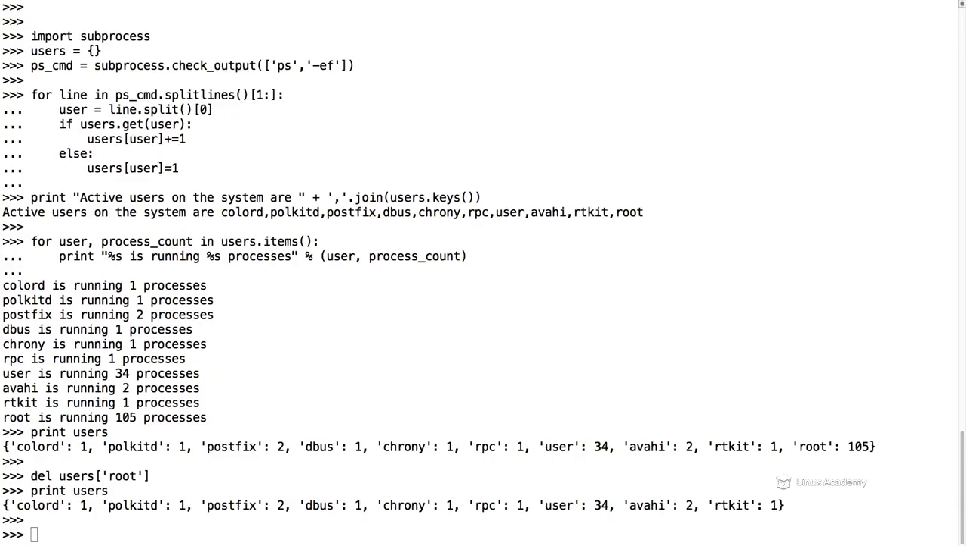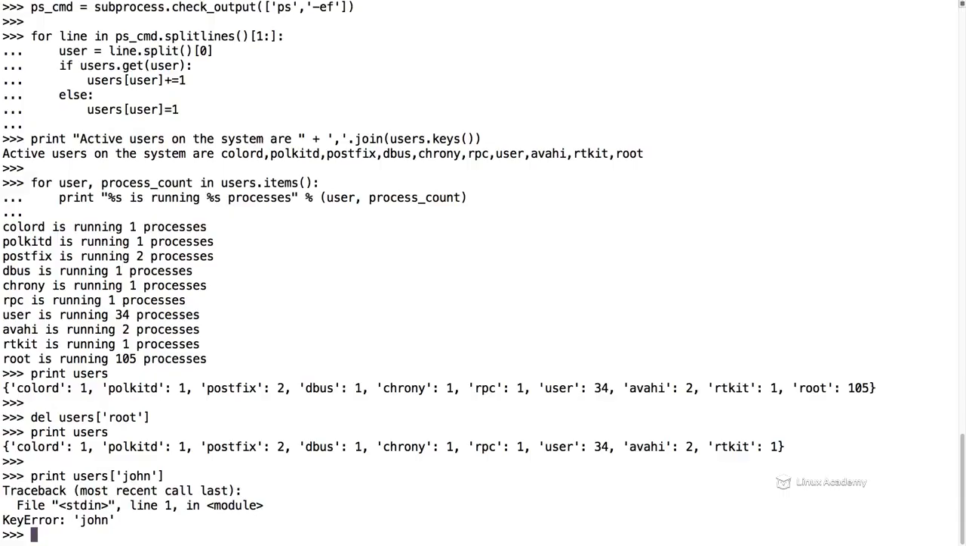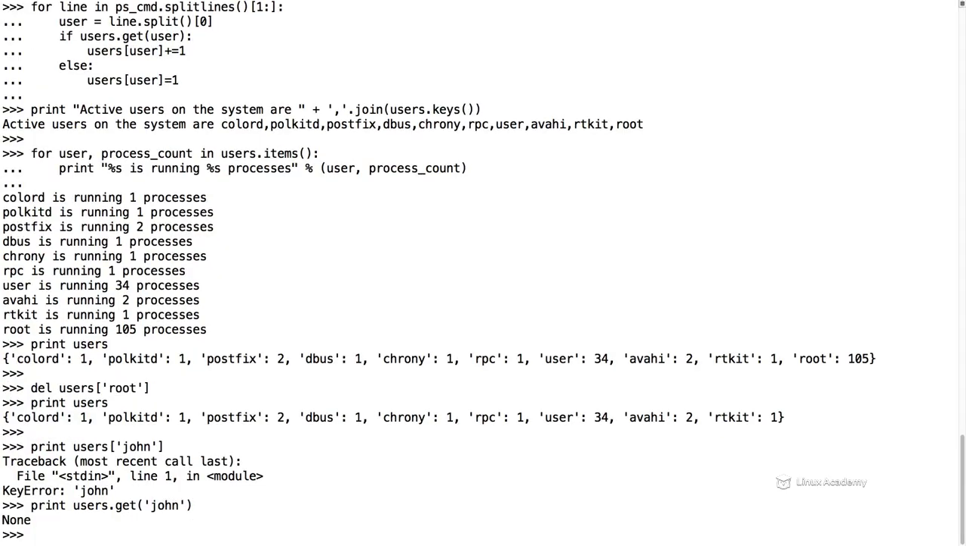Lastly, just like lists, if you try to access a key in a dictionary that does not exist, you get an error. To print users John, which was not in there, I get an error. The correct way of doing this, like we've already seen in this example, is users.get, put John in there. And you can even have the get function return a value in case the key is not found. Do print users.get John, is not in there.